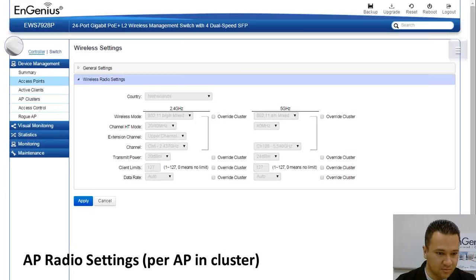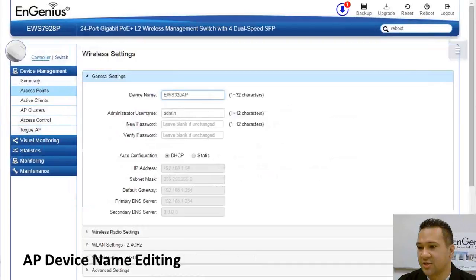Then the next item, AP device name editing. Just to show you the feature, you can change the name of the access points. Next one.